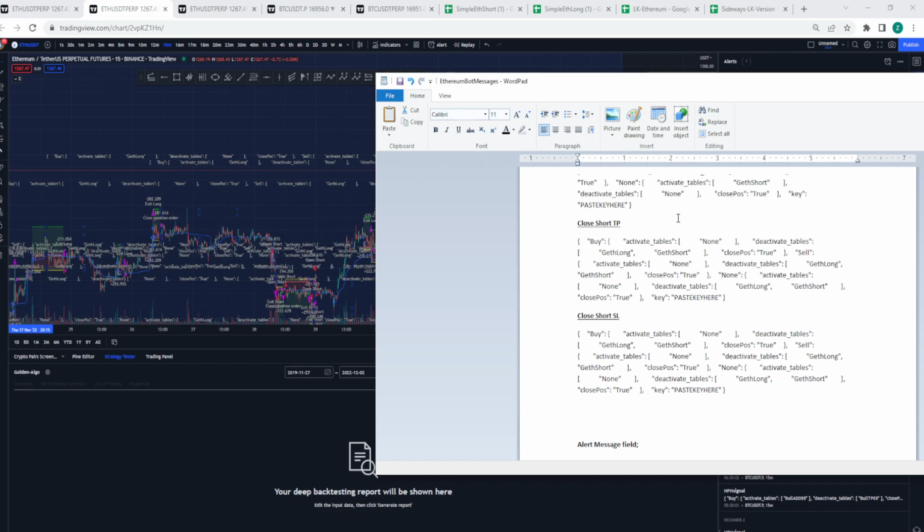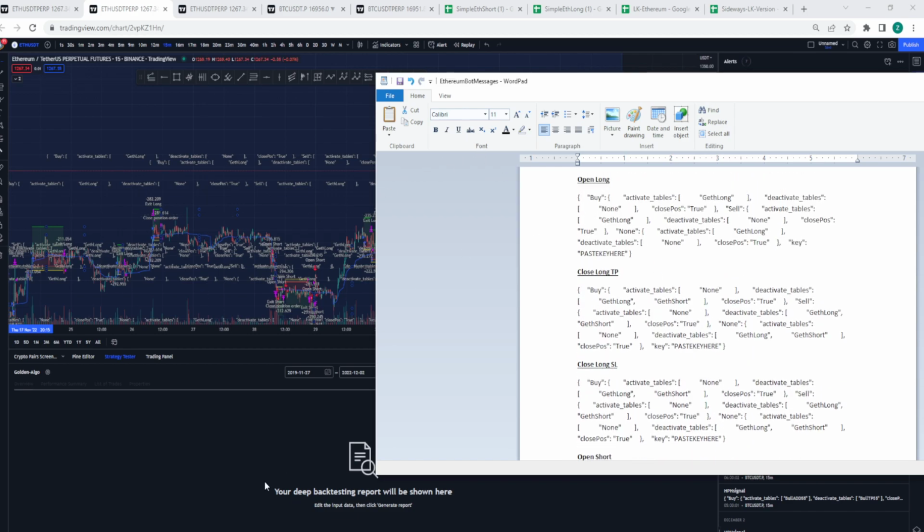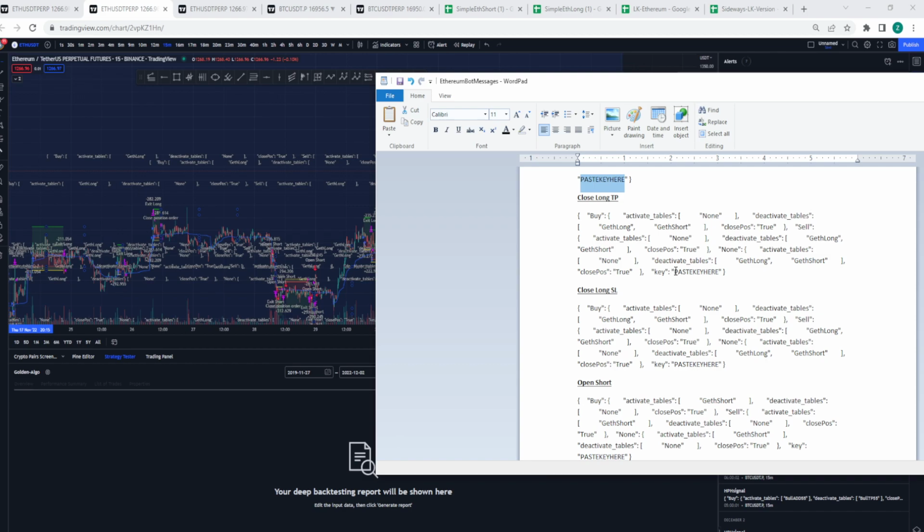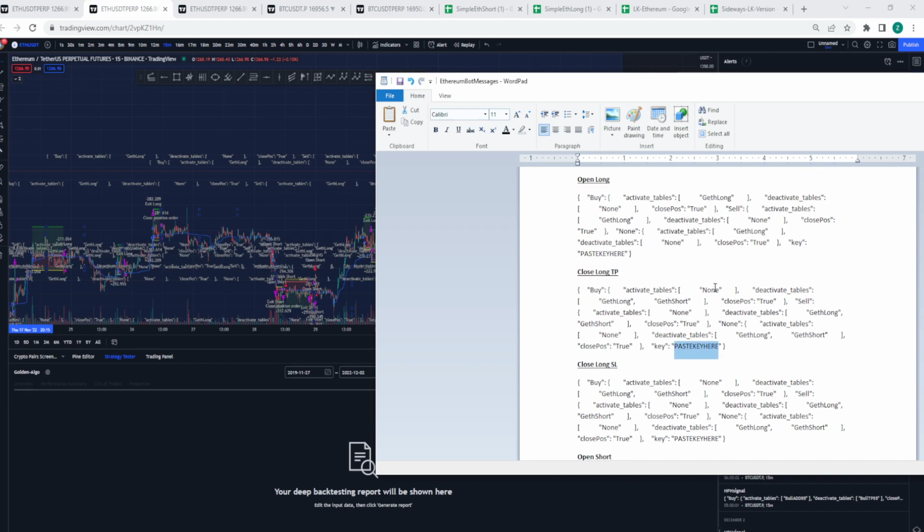So you have this document that you will be receiving in a second. I will send it in the Discord chat. And this has 6 different webhook messages. As always, you want to paste your key in this part here for all 6 of them at the very end where it says key. You want to paste the password that you have for Genesis-Algo, which you sent me in the DM, right? So paste those in here, and then you can copy and paste them into the indicator.